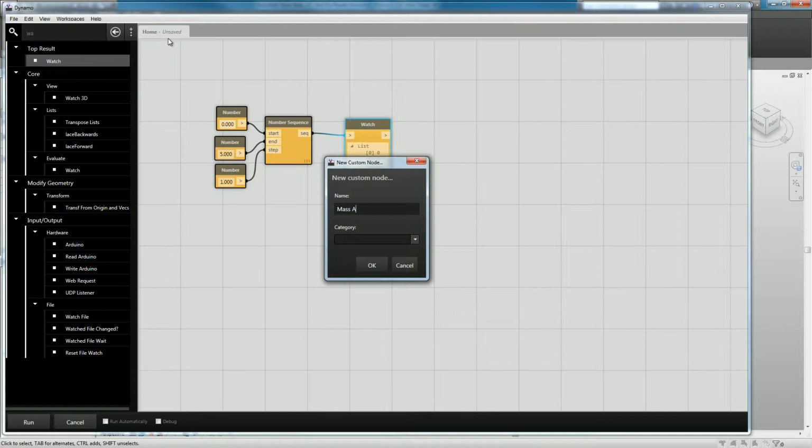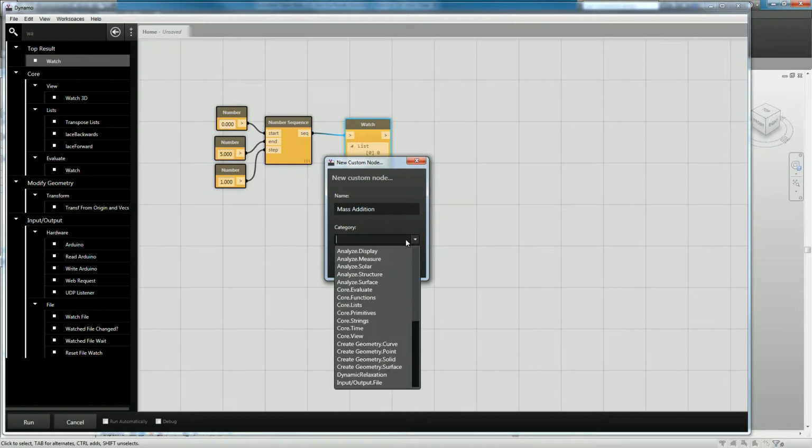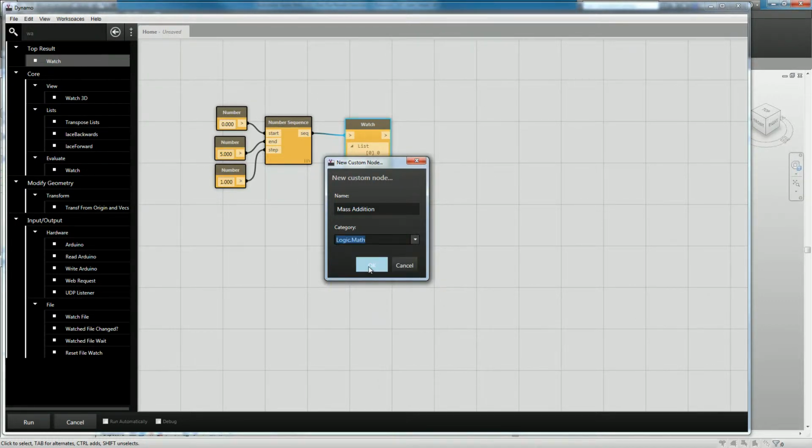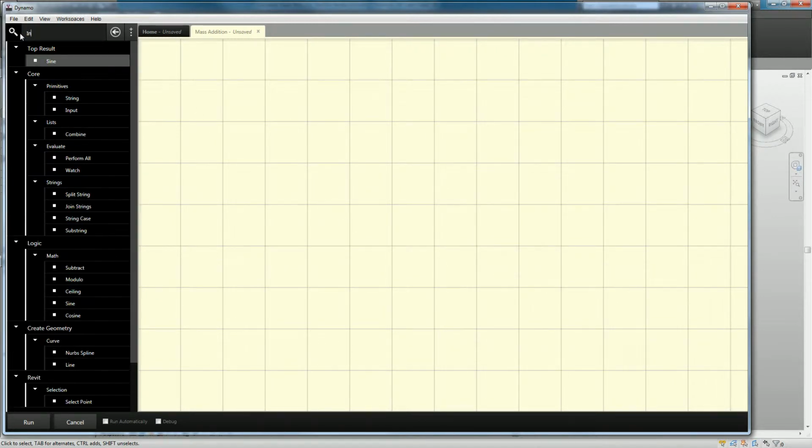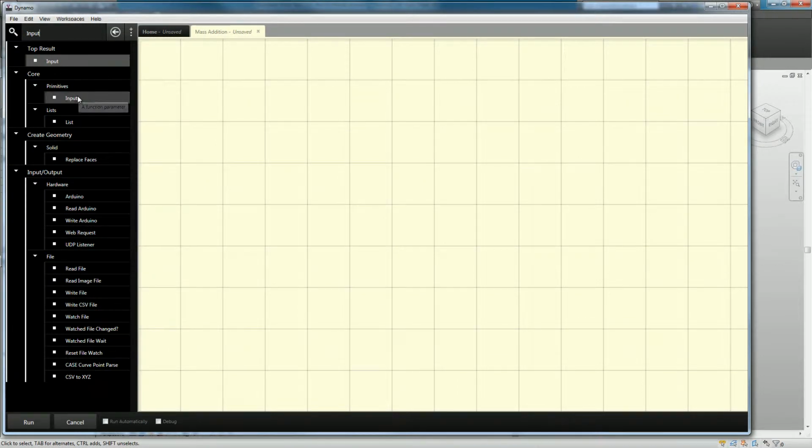You can now create a name for the custom node. I'm going to call this custom node Mass Addition. I can also define the category of the custom node. Within our custom node, we need to first define our inputs. Within the search bar, search for the input component.